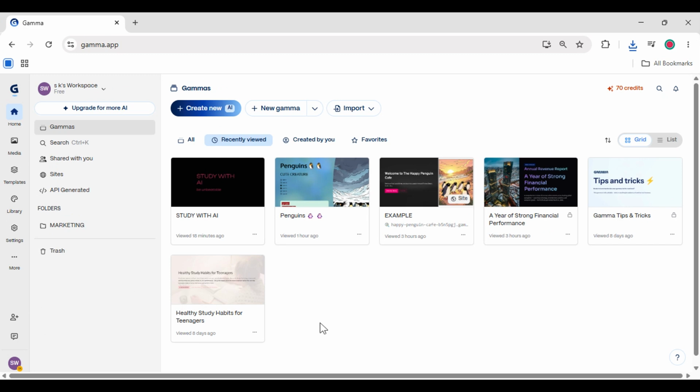Now, open the project that contains the image you want to update. This could be a presentation, a page, or any document where you've inserted an image. Take a moment to make sure you're in the correct project, especially if you have multiple files saved in your account. Once the project is open, find the image you want to add alt text to and click on it.